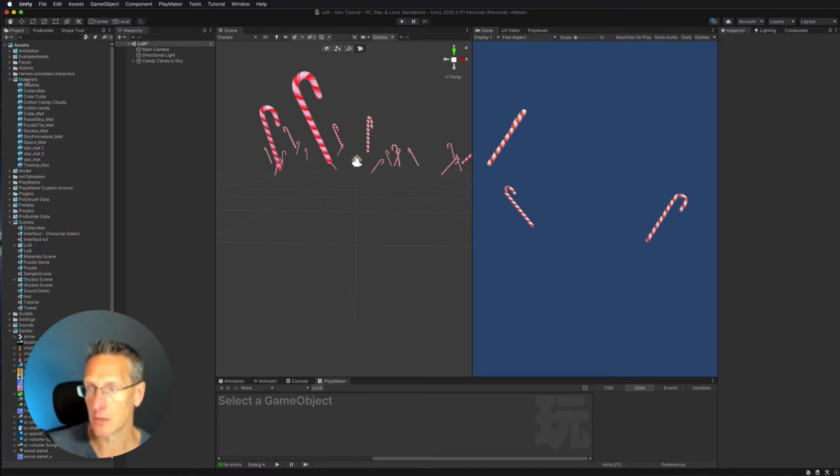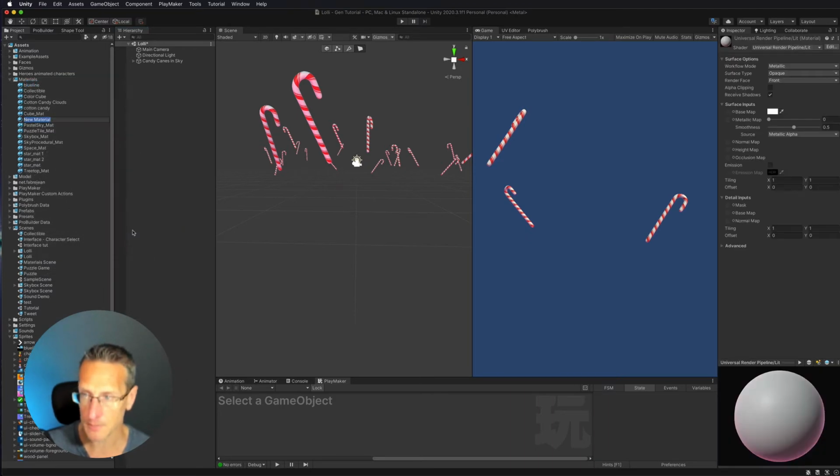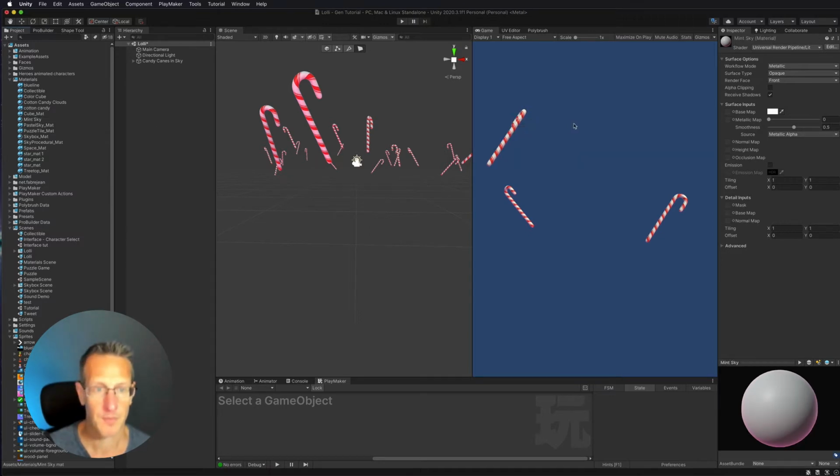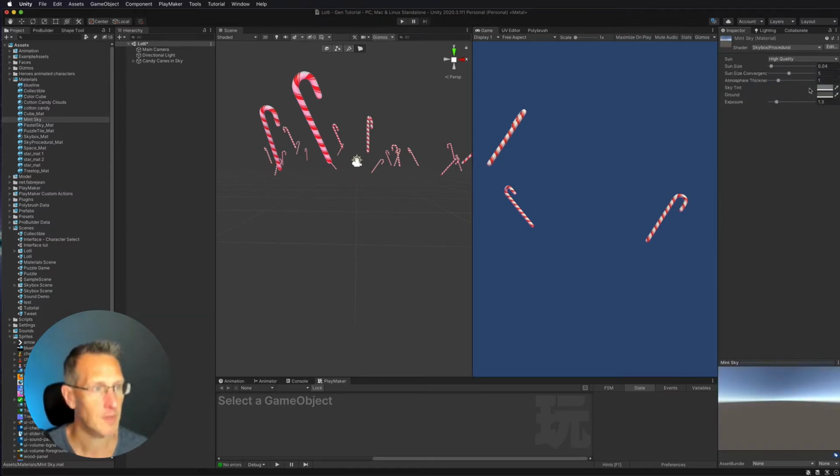So what I'm going to do is right click and create a new material. And we will call this Mint Sky. Cool. All right, so we've got Mint Sky set up. So we're going to go into the shader and choose Skybox as the option. And you see we have a couple different options here, but we're going to go into procedural.